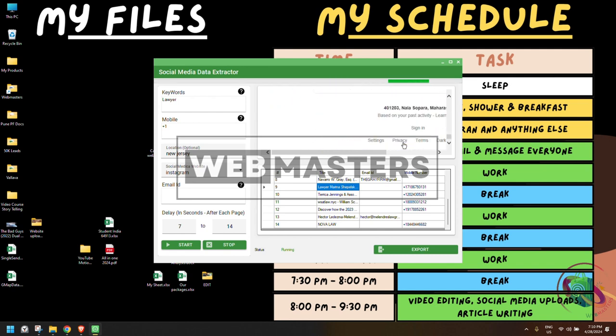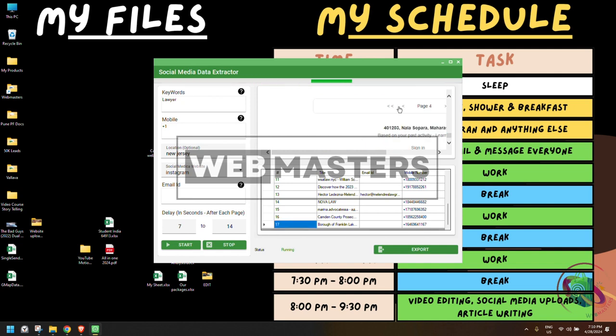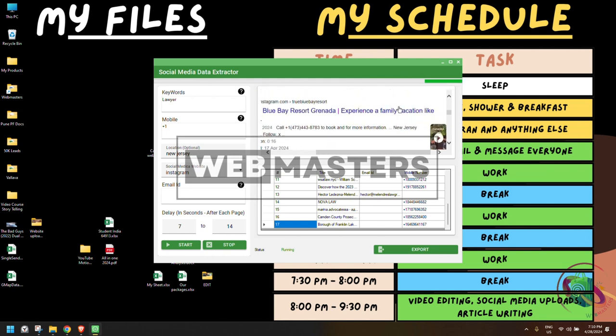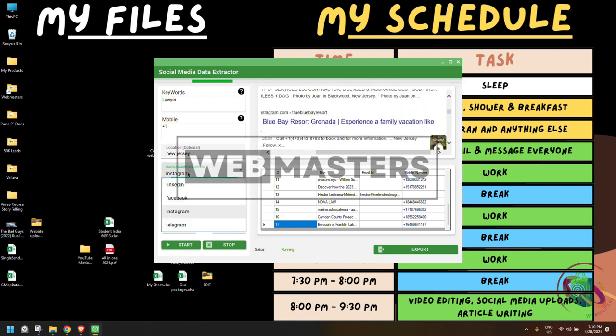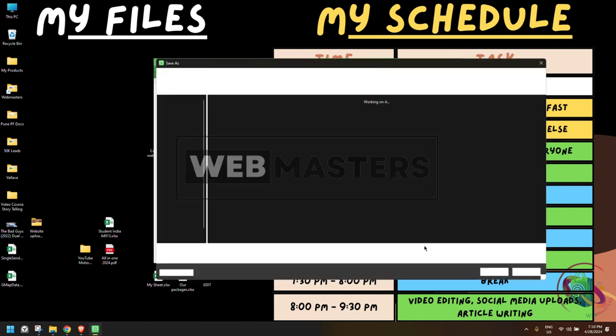So it will search all the lawyers on page 1, then page 2, then page 3, and so on. So it has gone to now page 3, and I've got 17 data. Then we'll go to page 4, then page 5, 6, 7, 8, 9, and so on. So whatever number of data it has on LinkedIn, Facebook, Insta, Telegram, then it will get me all of those data. So let's for now stop it and export this in an Excel sheet.